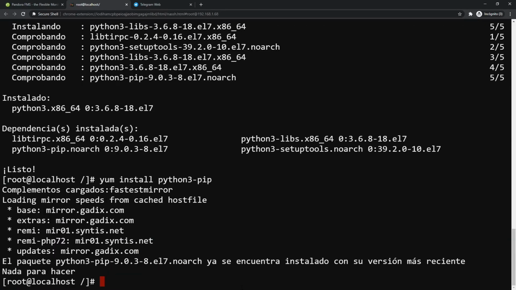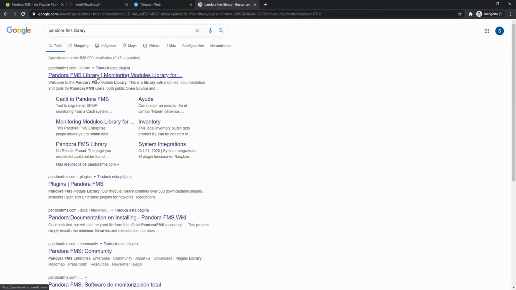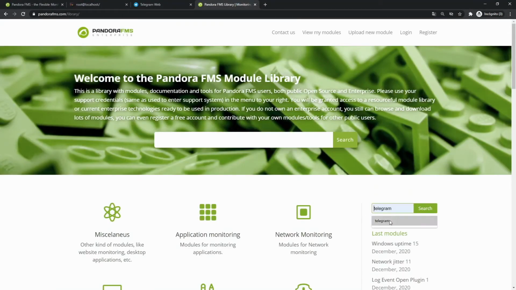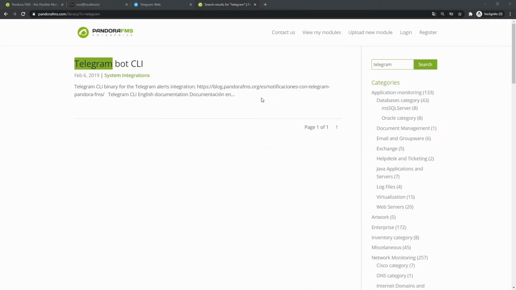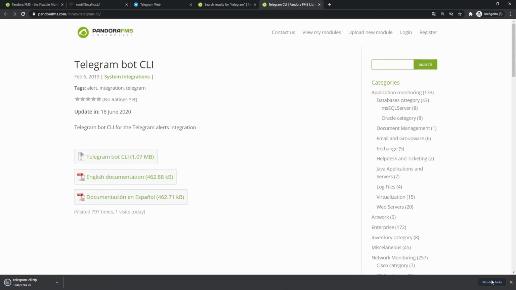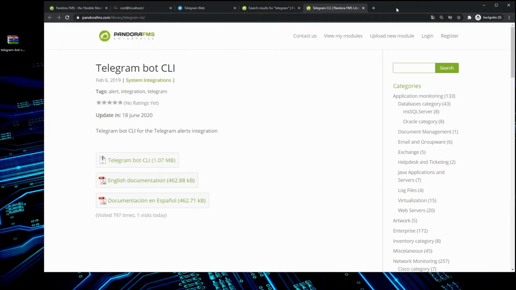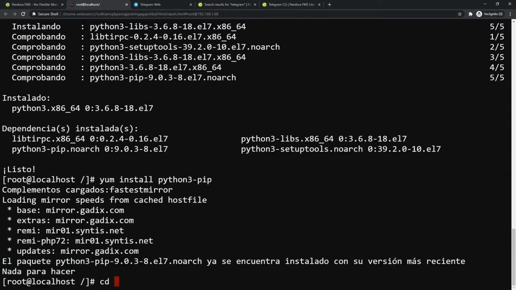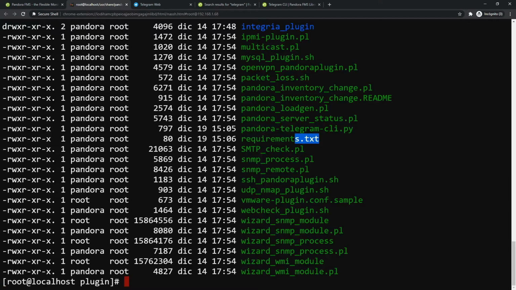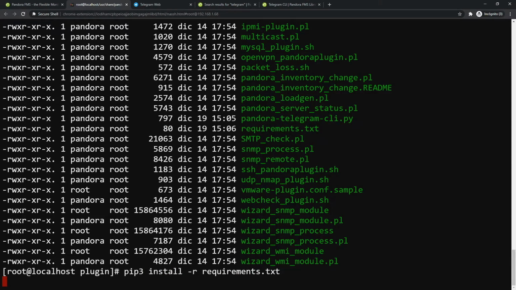Next, download the following file from Pandora FMS library, which will contain two files. We will install this in the path where the server plugins are hosted, in /usr/share/pandora_server/util/. You will see a txt that will be the first one we use. In the command line, execute this pip3 install -r requirements.txt. This will download and install the required dependencies.